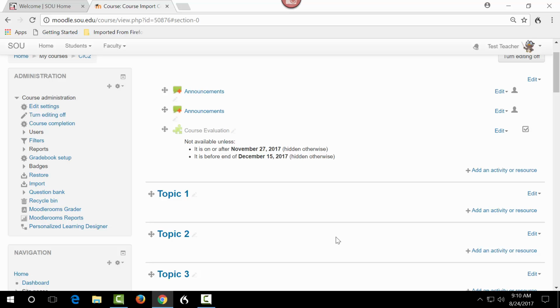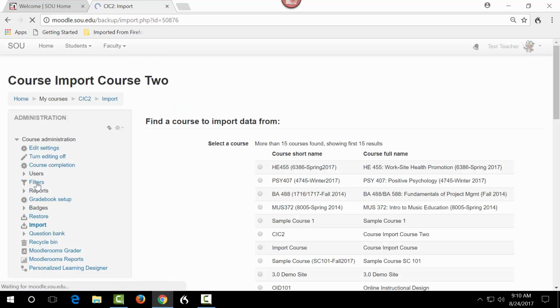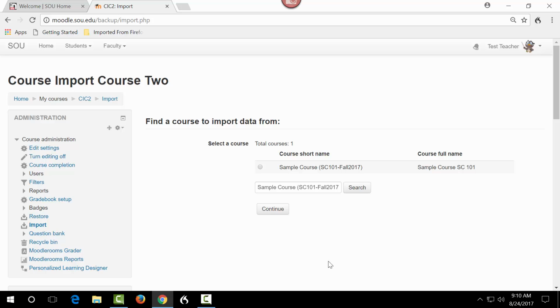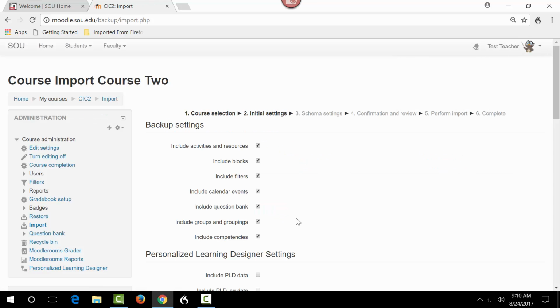In the left-hand column, choose Administration, then scroll down and select Import. Make sure you have the CRN or course name of the course you want to bring forward. If you see it on the list, it's very simple. Click the radio button. If not, enter it, as I'm doing here, in the search box. And after pressing search, you'll see the course pop up above the actual search box. Select it, click the radio button, and then choose Continue.